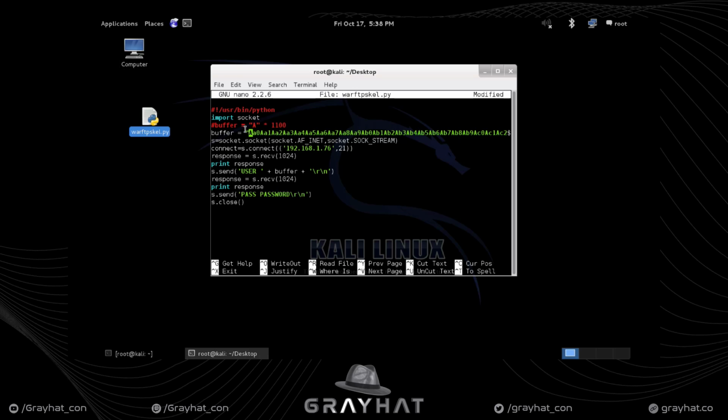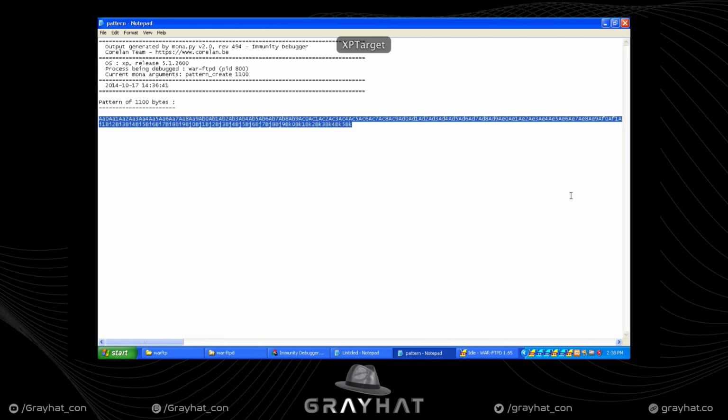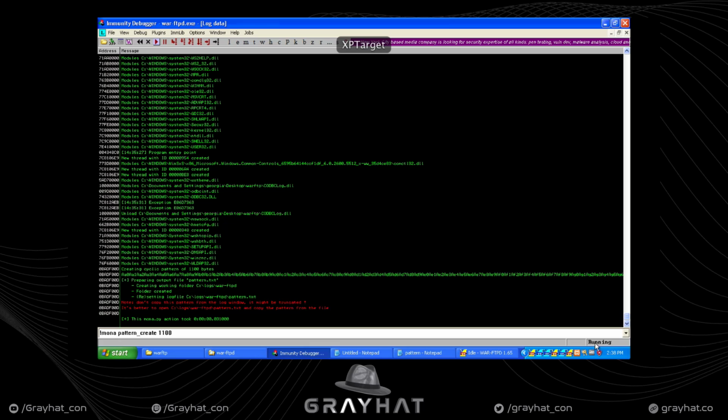But now we have our little cyclic pattern. You can kind of see how it works. Big A, little a, 0, big A, little a, 1, so on and so forth. We get a little b and a little c. So you can see it could be pretty long before it has to loop around. So go ahead and save that. That's the only change we're going to make here. We're just redeclaring the buffer variable to be our cyclic pattern so we can crash it again. So make sure we are running over here in Immunity. We are indeed running, so we should be good to go.